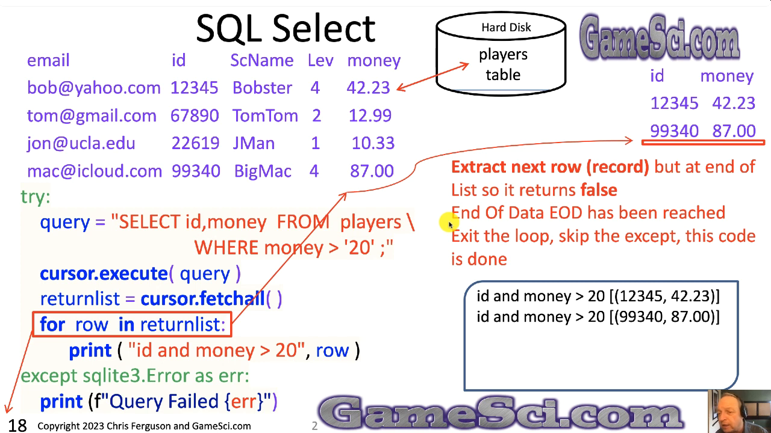End of data, or EOD, has been reached. Exit the loop, skip the except, this code is done. I spun twice, I printed both rows it returned, and when it got to here, it said there's no more data. I will leave. Notice how it jumped past the except. If no errors occurred, it will never execute the except.